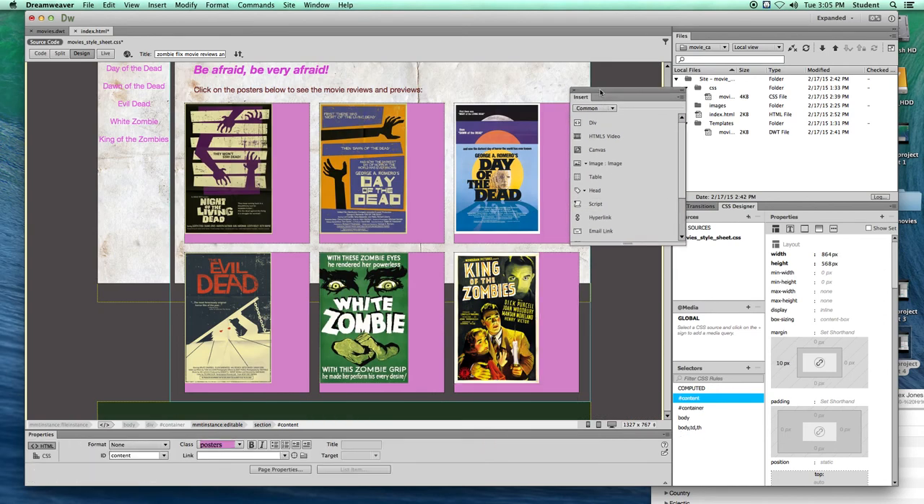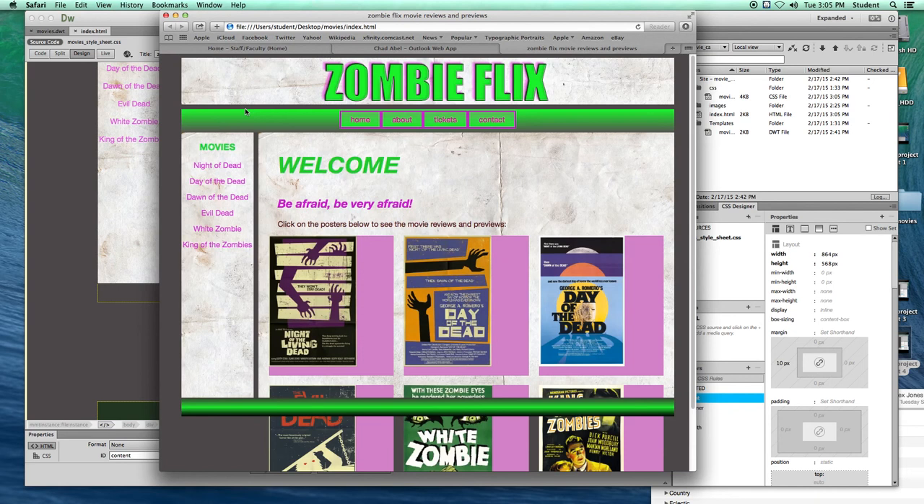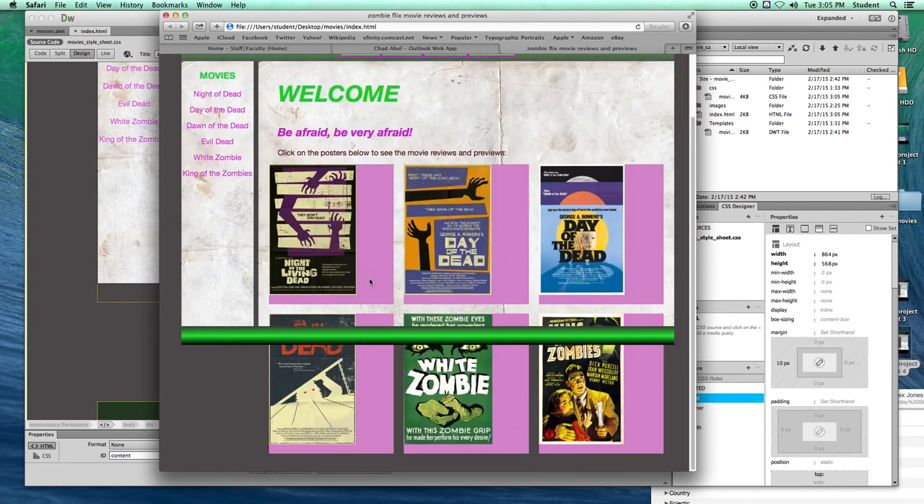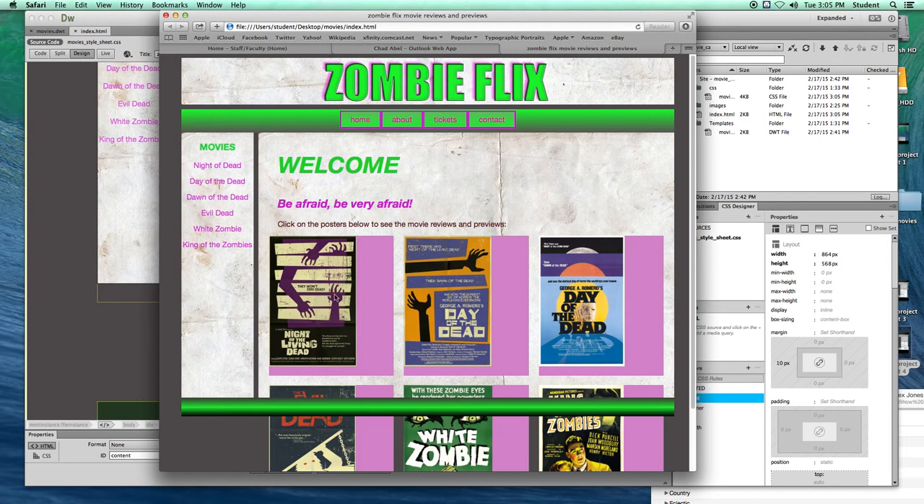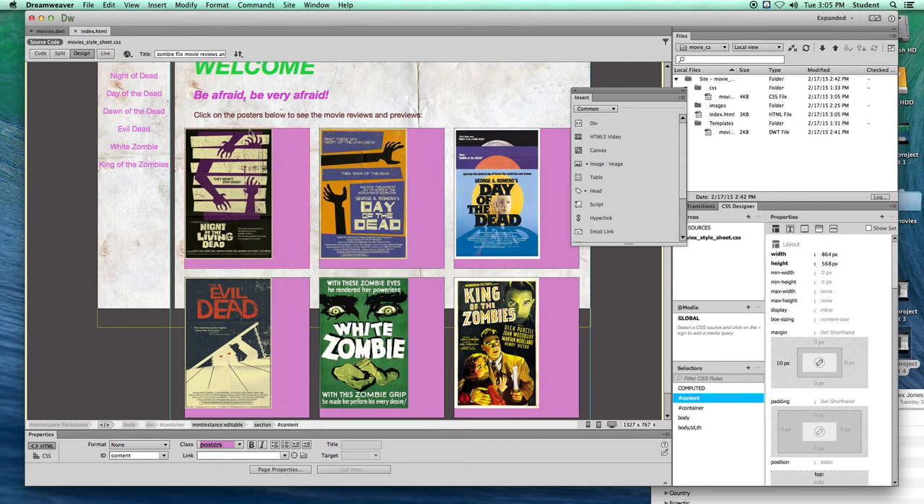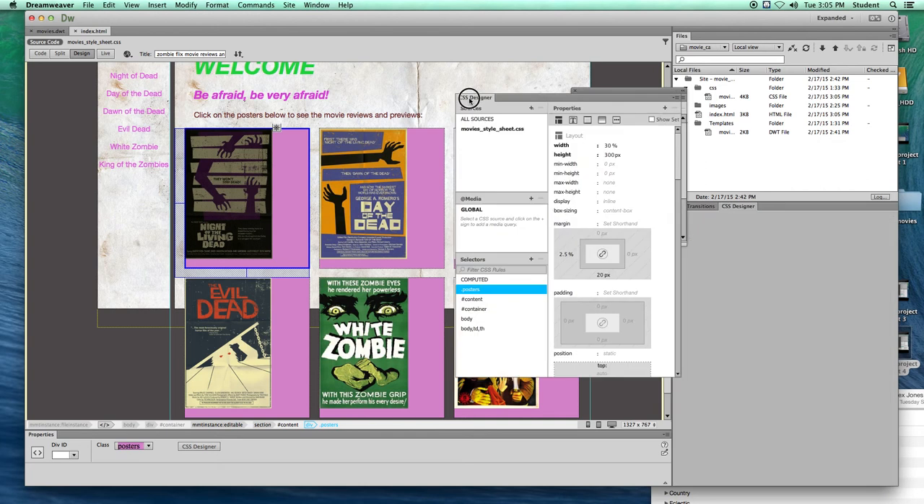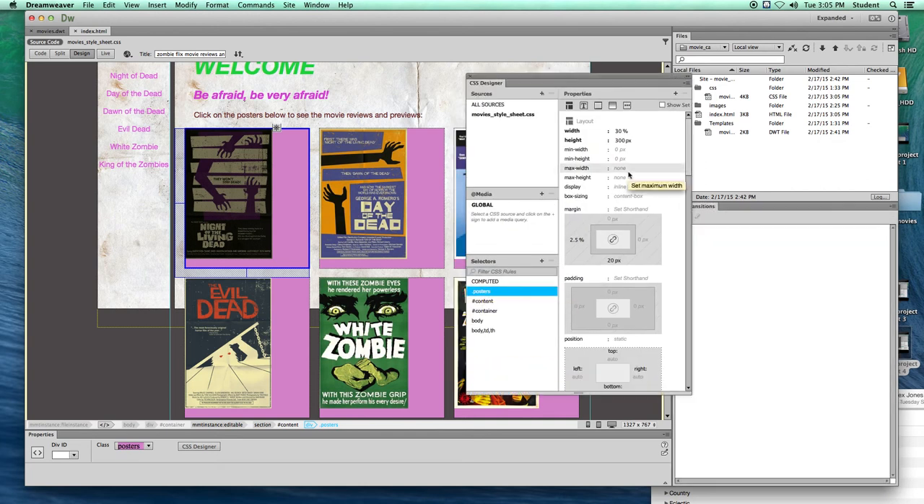There we are. Let's preview these in the browser. And we'll fix the way they sit in there, but they look pretty good. The only problem is they're all aligned left and up in the corner of these poster div tags, so let's make some rules to fix that. Let's select one of these poster div tags, and in our CSS Designer panel, you see the posters div tag is selected.